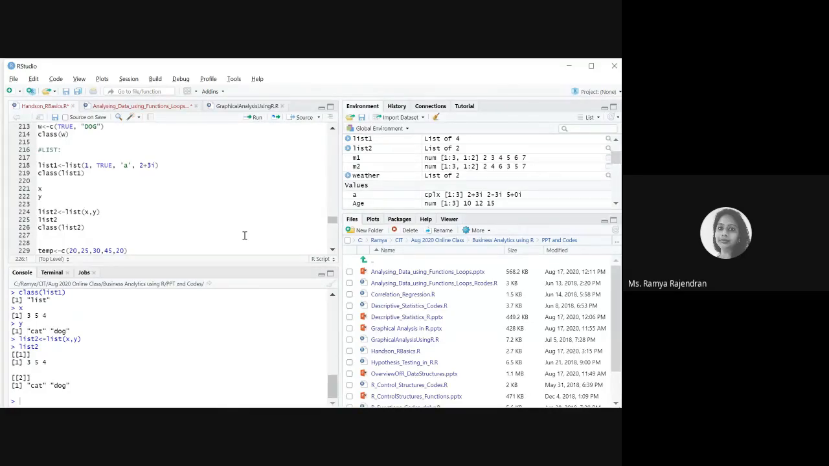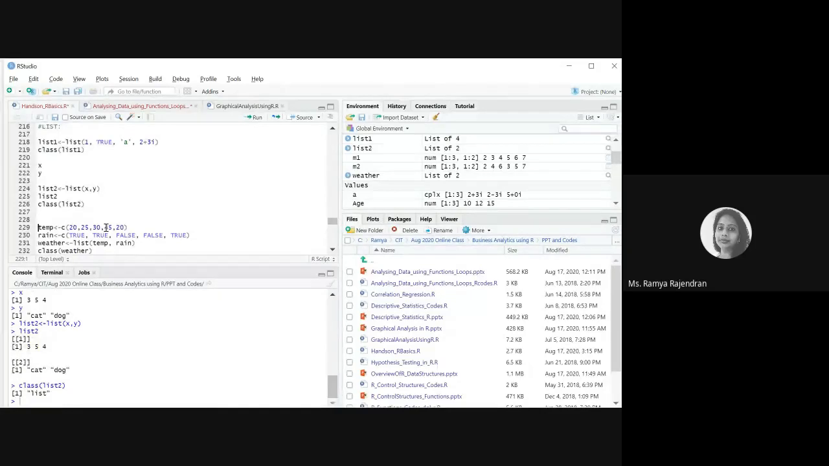Okay, list 2 is when I printed the list of x, I mean x is 3, 5, 4 and cat, dog. So this is a different list, this is a different vector. Both get printed, and the class is list. Whereas when you print a vector with different class elements, you will get a string, but here it is a list.